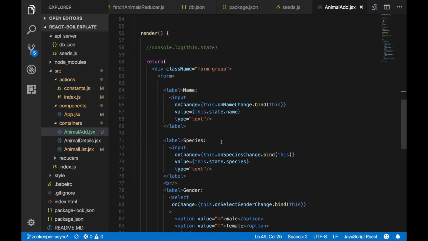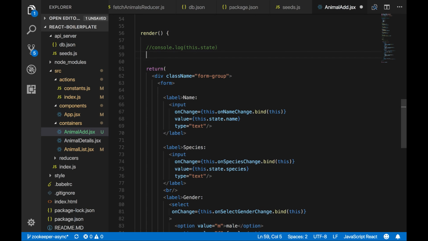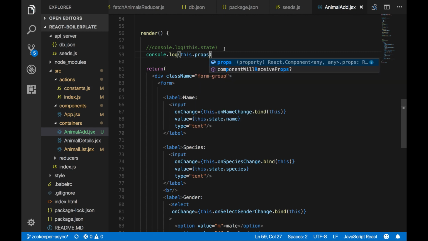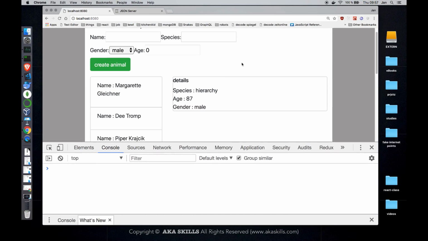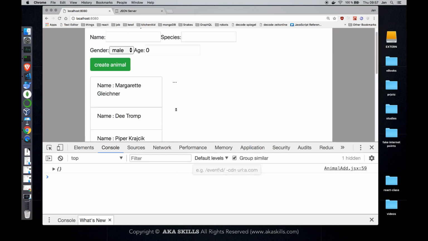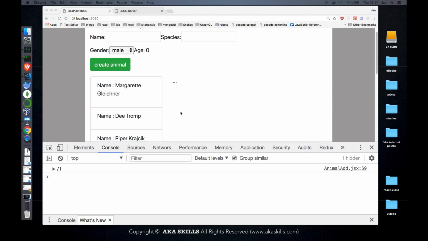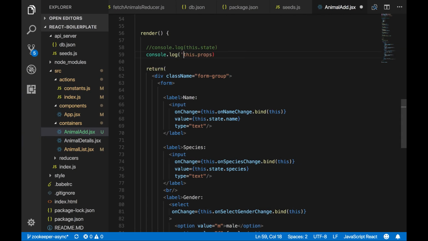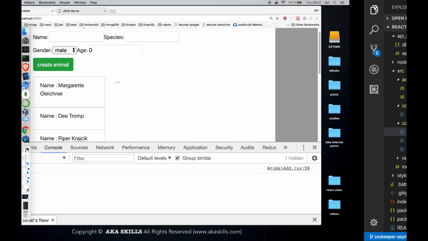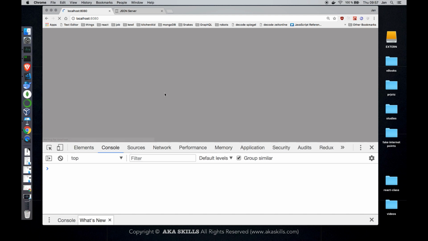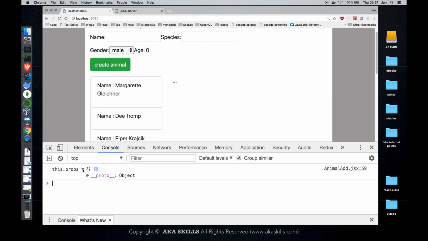But can you remember how we bound our action to the props? Let's check in the browser what props knows. Are there any errors? No, there are not. But the props, and to make it a little bit clearer, let's say this.props. Okay, and as you can see, the props is an empty object. There are no props here.